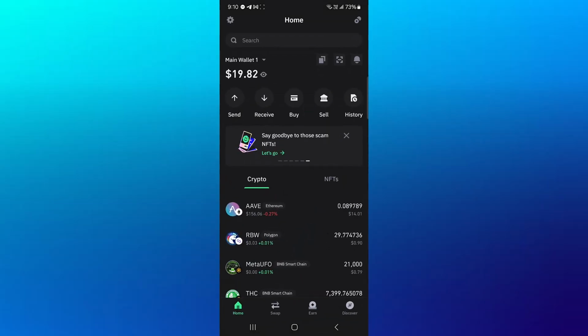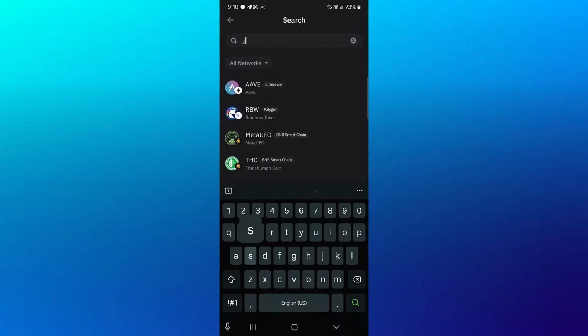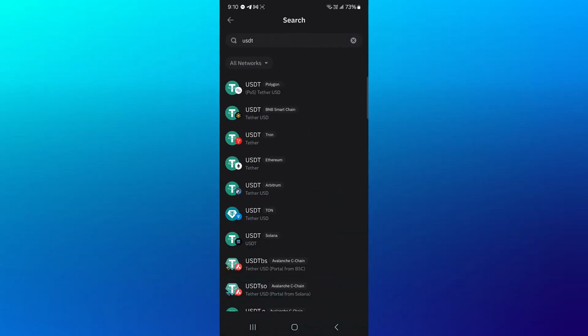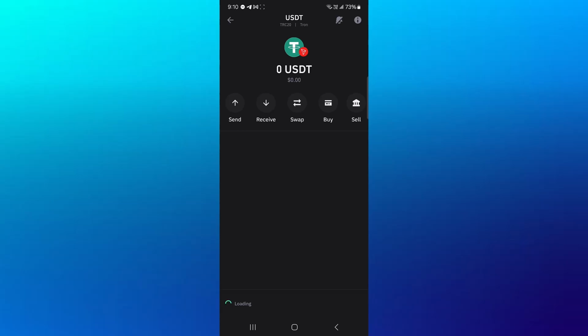Use the search icon at the top of the screen to search for USDT. Remember, we're looking for USDT on the TRX or the Tron blockchain. Now click on this USDT, and at the top of the screen, you can see it says Tron USDT.